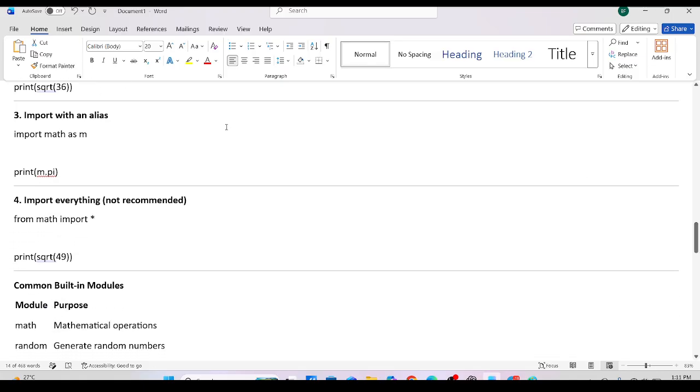Import with an alias: it is the short form of the module. We can write like this: import pandas as pd, or import math as m. It is a short form of math. Just like you print m.sqrt before you write math.sqrt. So it is just a short form of the module.